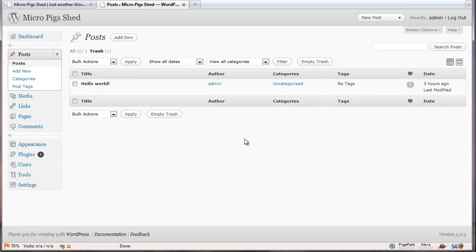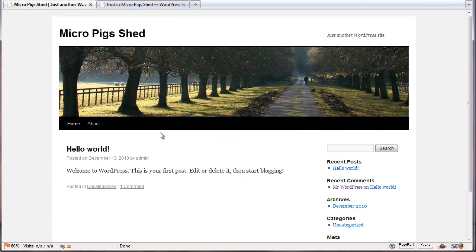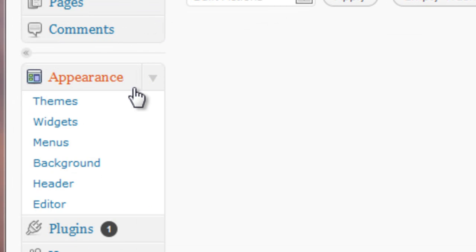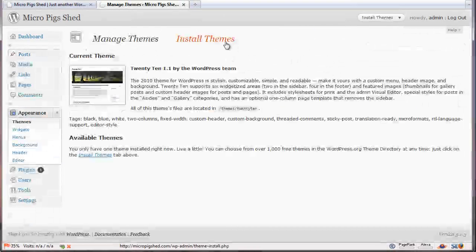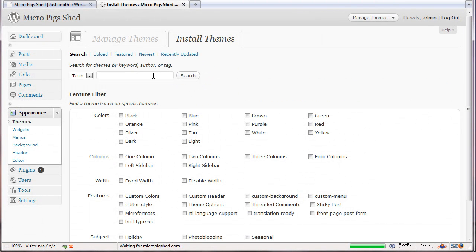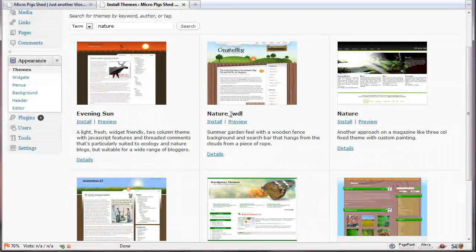Now first things first, we're going to add a theme to our site to make it look a bit nicer than this and make it look more in line with the topic of our site. So we're doing a site based around micropigs, so animals, so we want a site that's nature related or farmyard related. So we're going to look for some free themes. So we open up the appearance tab and click on themes, and then we click on the install themes tab and let's search for nature. Perfect. This one looks exactly what we're looking for.